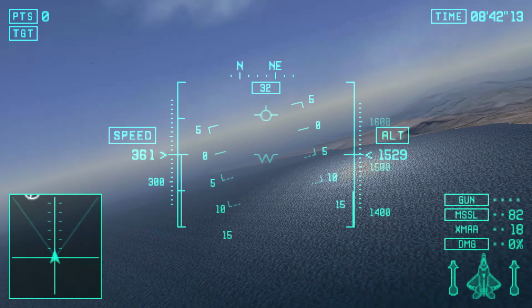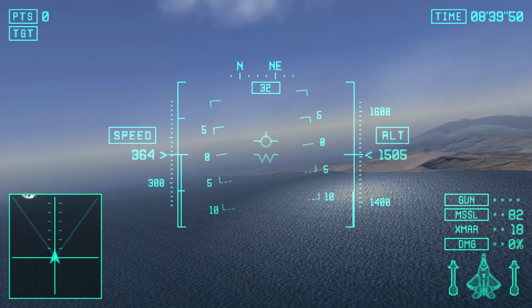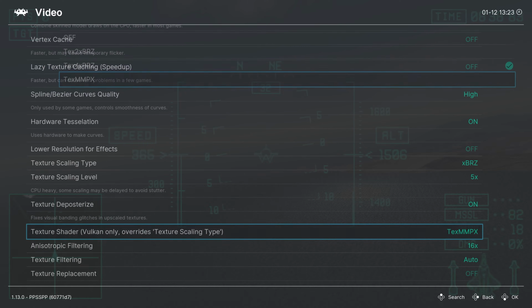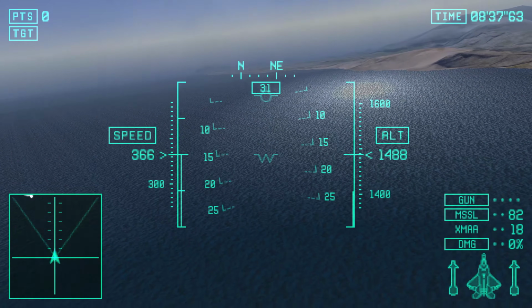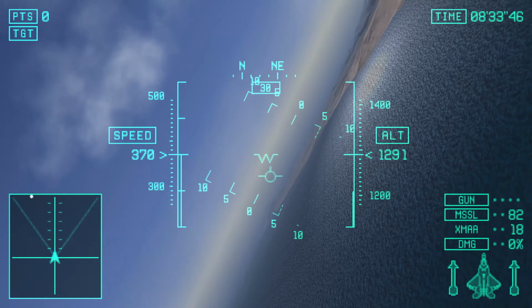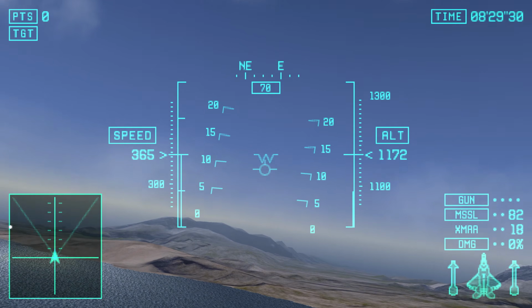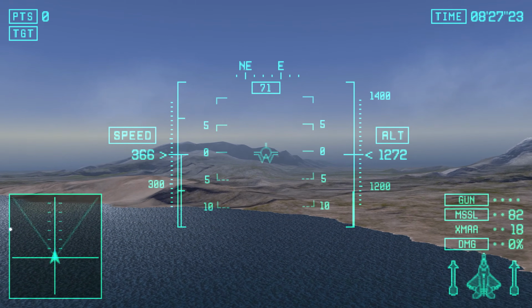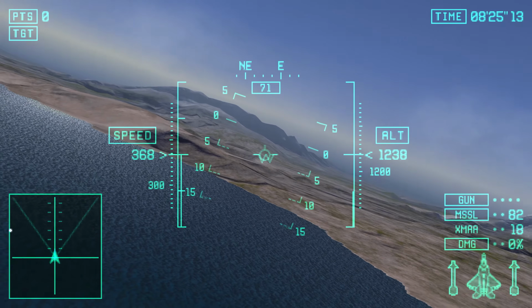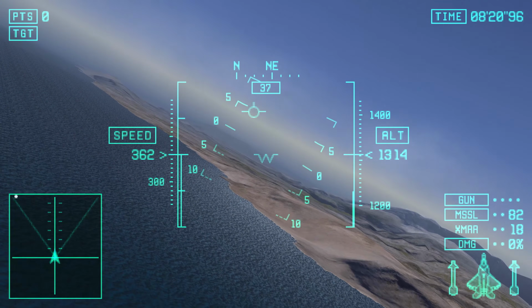So 2 times, 4 times, and then MMPX. So I think this is the one that I probably prefer personally. It keeps things looking a little bit sharper, a little less blurred, or rounded, I should say. So a little more authentic to the actual texture.